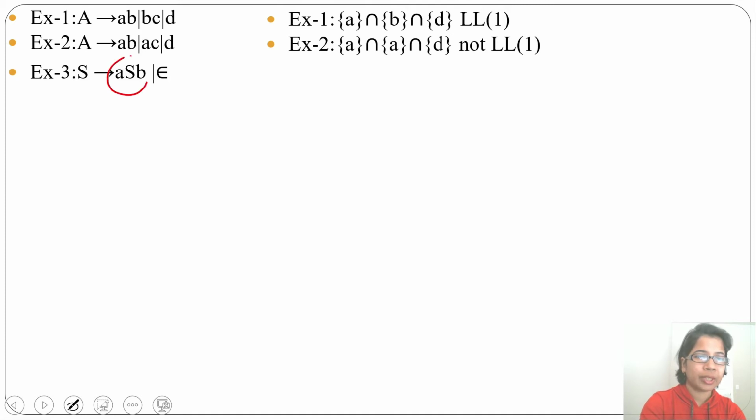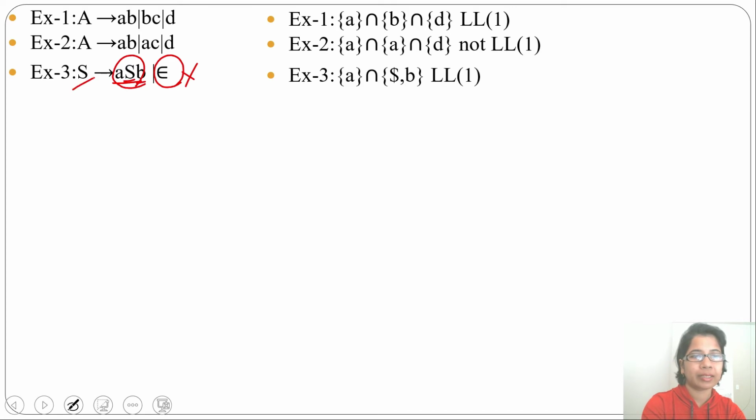Next example, S derives A S B and epsilon. First of this will be A, then you need to check follow of S, as there is epsilon. Follow of S will be B and dollar, as this is the start symbol. There is nothing common, so this grammar is LL1.